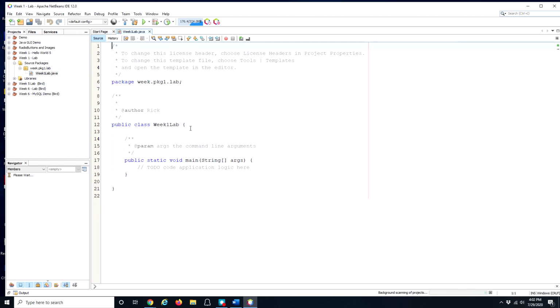All right, so it's important that all of your code is inside of the source package. A common error is to put it into the project but not in the source, and if you do that, then it won't run. So please make sure that you keep your source code in these source packages.